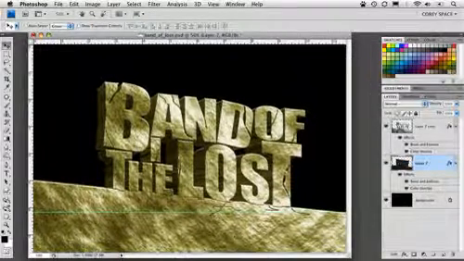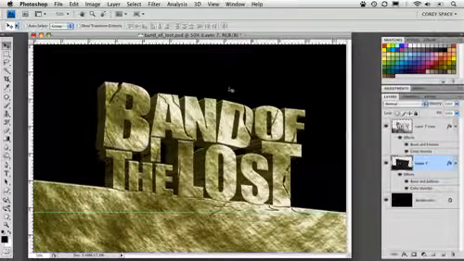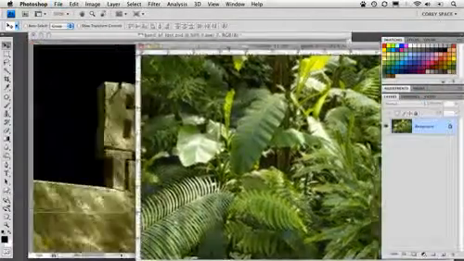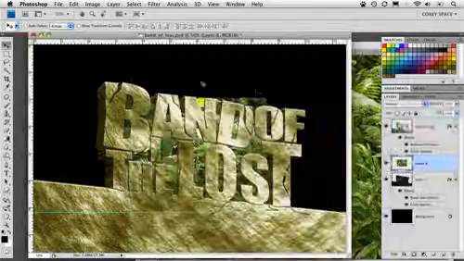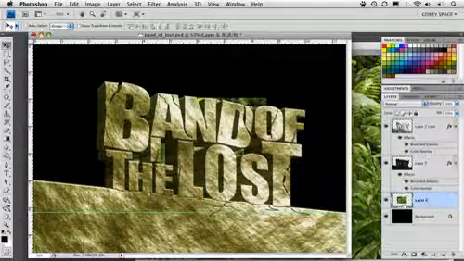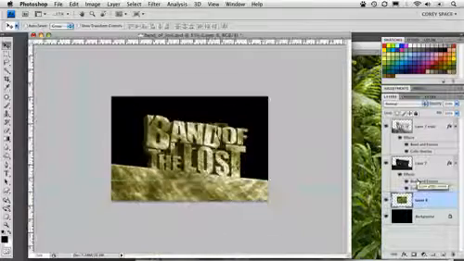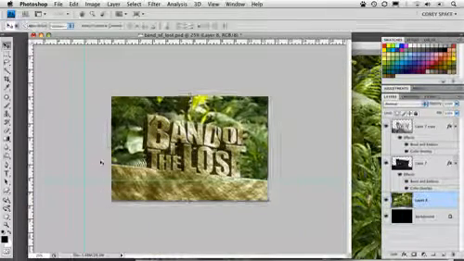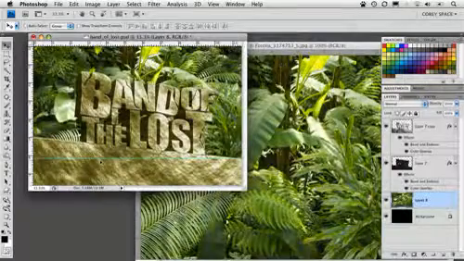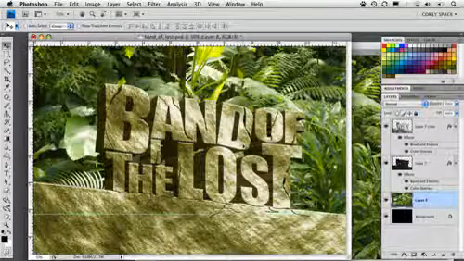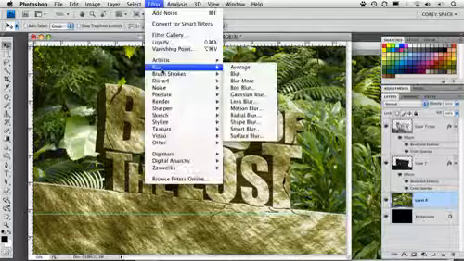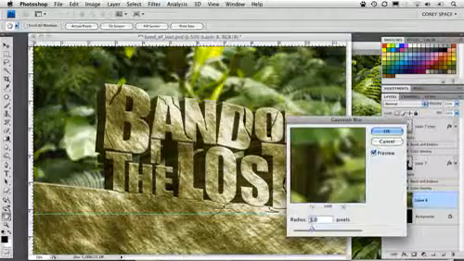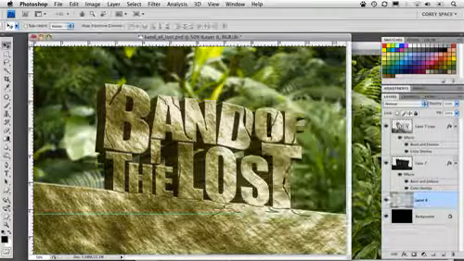Very, very cool. All we really need to do now is add our background element. Let's go in here and grab this leafy environment I've got here. We'll throw that in the background right here at the bottom of the layers order. Press Command or Control T, and let's scale that up so it fits right in there. Just so it gives it a little bit more depth of field, let's throw a quick blur on that background. Let's go into Filter, Blur, Gaussian Blur. About a 5 pixel blur looks pretty good, I think.